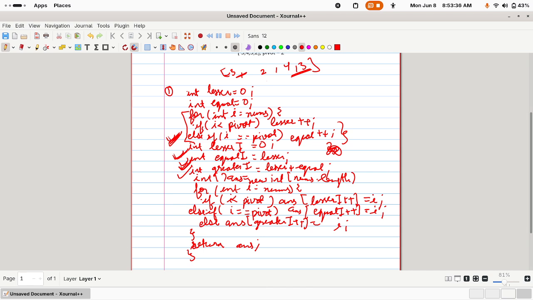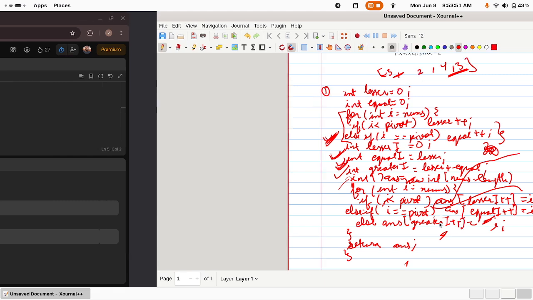Now I'll create an int answer array. Similarly, if it is lesser than pivot, then update your answer at lesser, otherwise equal, otherwise greater. That's it. Let's implement the solution for this.